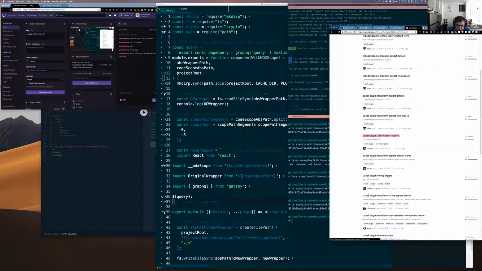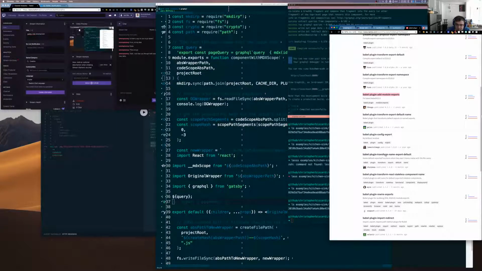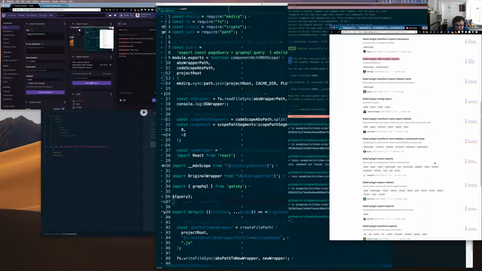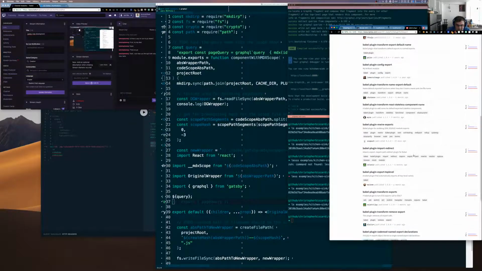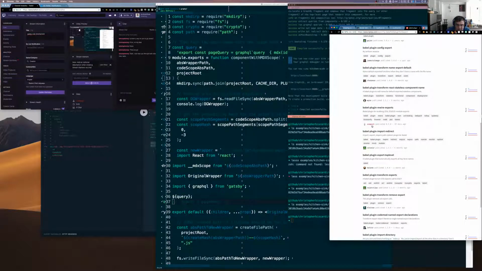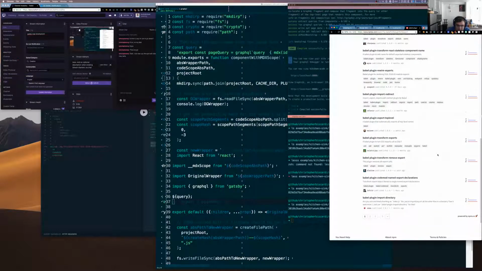Transform export default name, plugin config export, name export functions when they don't have a name within a file name. Okay, yeah, none of these look really interesting. Import export require path redirect. Okay, that's got to be like an alias thing. Plugin export top level automatically exports all top level names. That's not what we want.